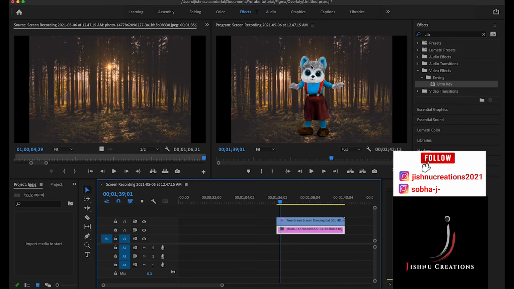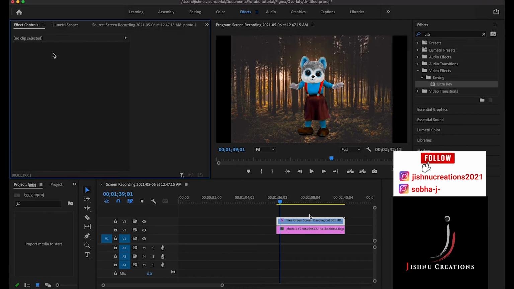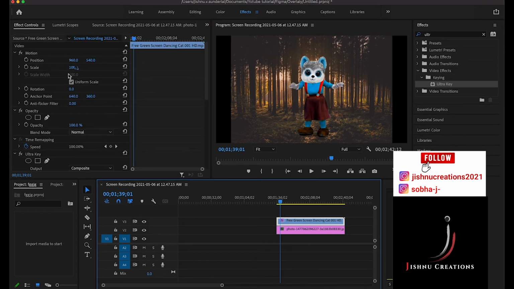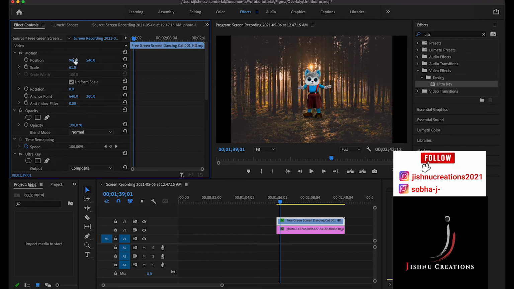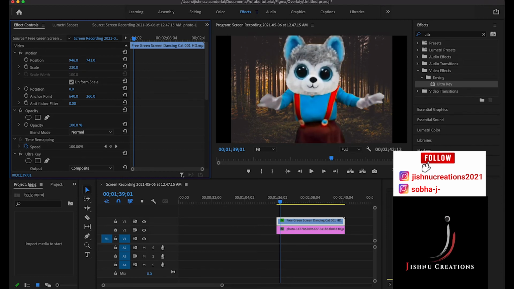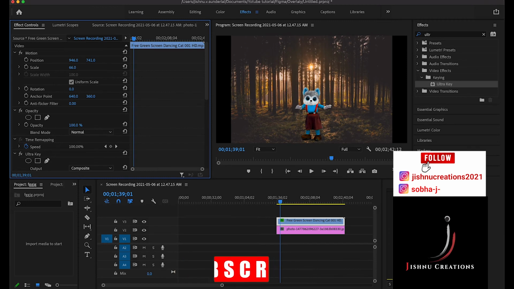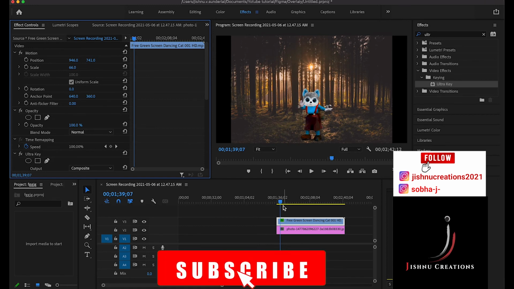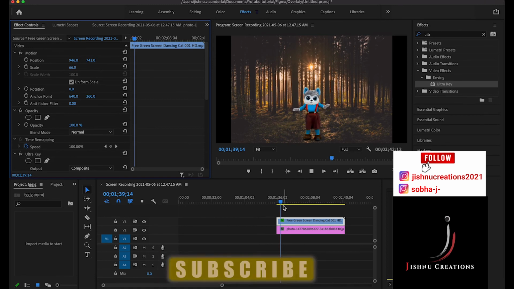If you want to change the size of this character, just click on it and go to effects control. Yeah, my clip, okay, and change the size and keep wherever you want, move the position you want. You can enlarge it as much as you want. Okay, now I have placed this image here and I'm just playing this video. See, the video is working.